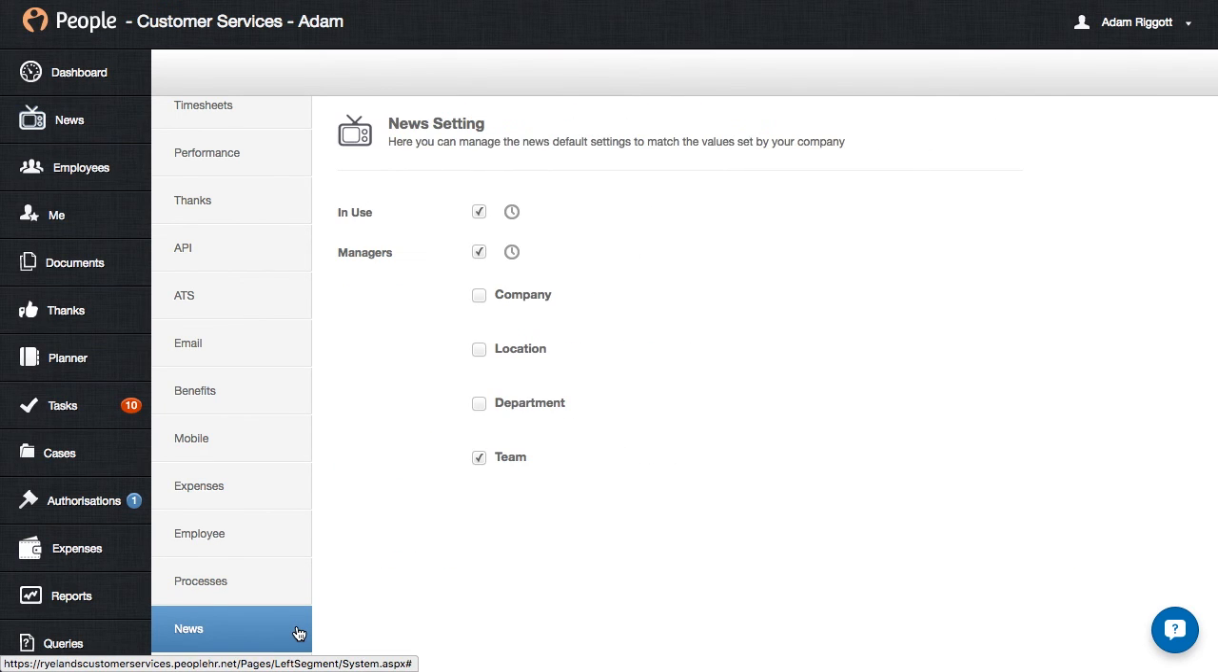Then lastly, in the News tab, we can decide if news is in use and if managers can publish news. If we allow managers to post news, we can decide whether they can publish news to their direct reports, the same department, same location, or company-wide.